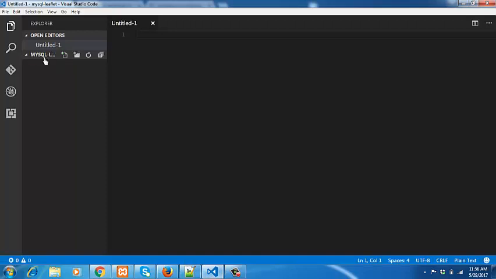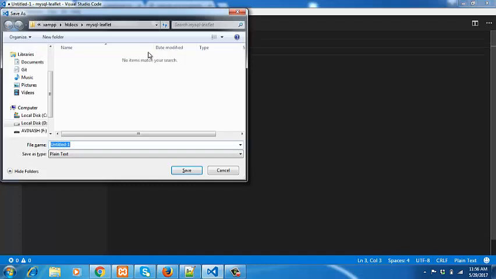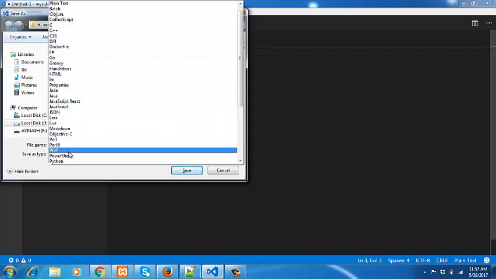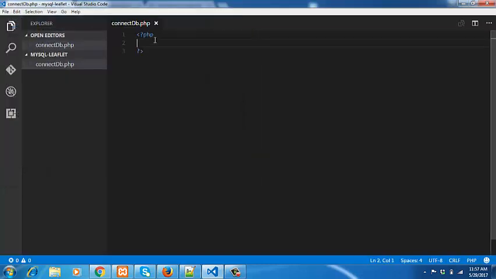So here I have created a folder. My folder name is MySQL Leaflet, and over here I'm going to create the files with respect to this project, like connecting or importing the data source from the Excel. So now I'm going to create a PHP script. Let's save the PHP script. First of all, it will be connect db.